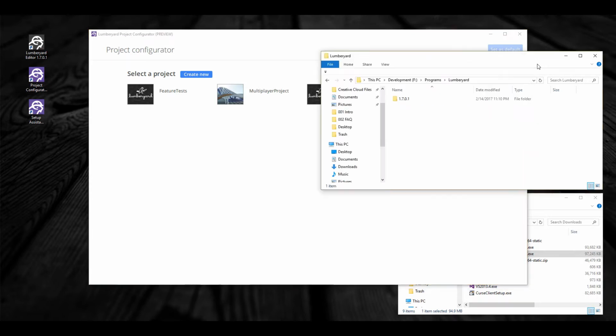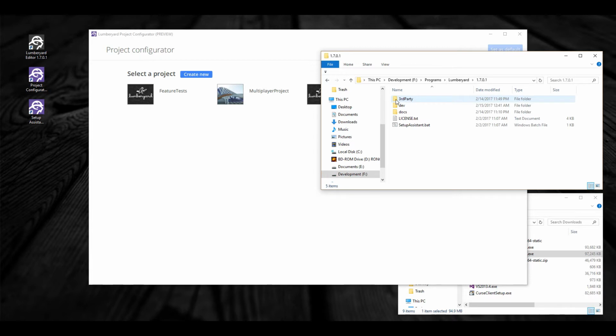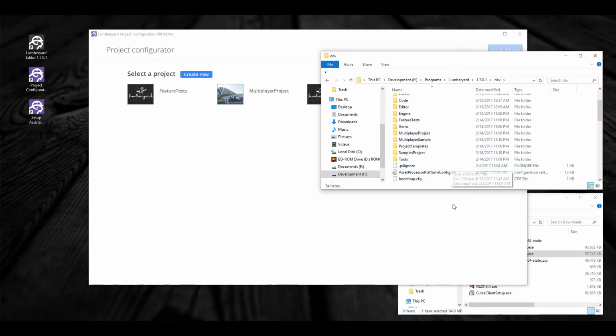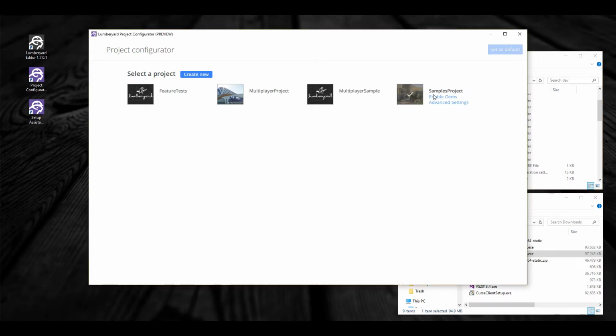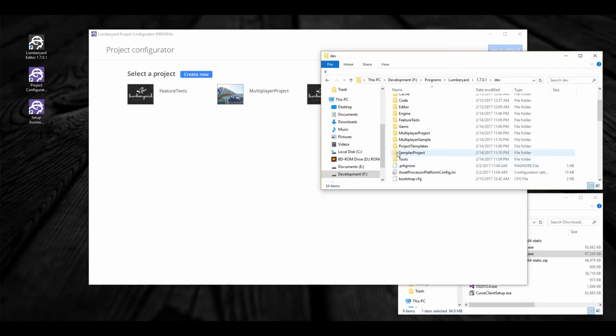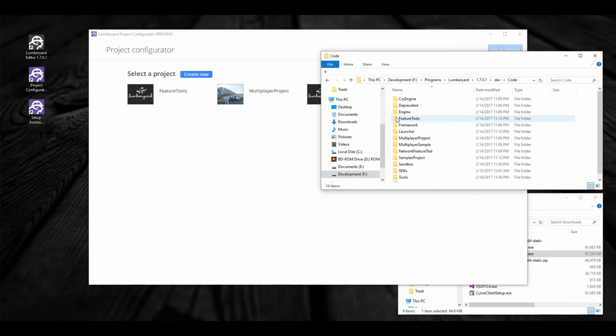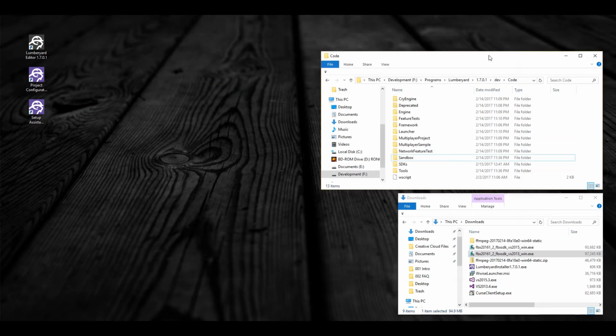To delete a project, you can go to the Lumberyard directory, the dev directory, and scroll down until you find the folder with your project in it. And this is set to the samples project. So if I were to delete the samples project, and there's some additional files in the code directory, and if I find the samples project there and delete that as well, I have deleted the samples project. And I've closed the project configurator. So if I try to run the project configurator, and nothing. It won't work, and I won't know why, and I will be very unhappy.